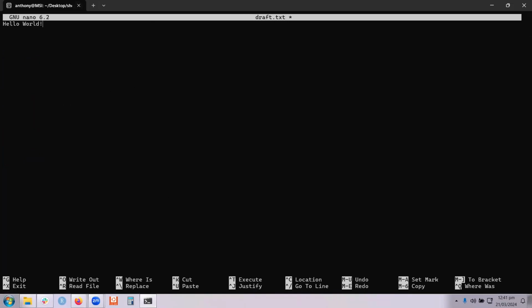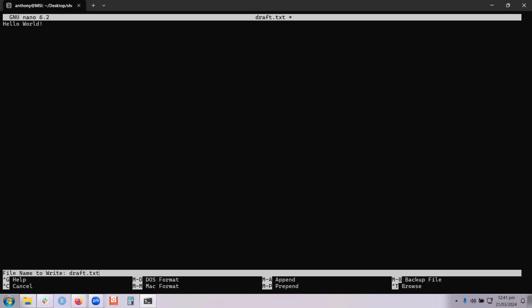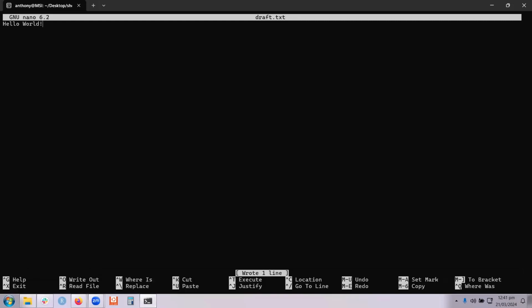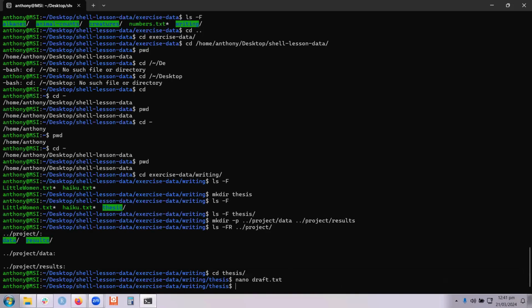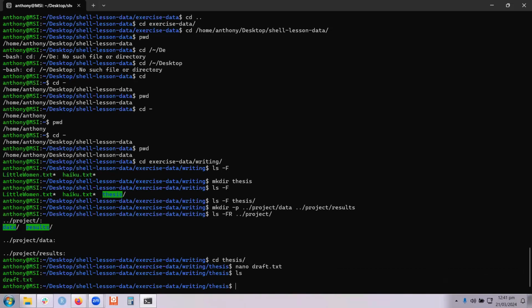Now we're back at the editor. We want to write this out and then exit. So we're going to use Control O to write out. And it asks us, do you want to write it to draft.txt? And we can choose to rename it if we wanted to, but we're going to stick with draft.txt. So we'll press enter. And so now we've written that out and we can exit. And so now, if we type ls, we can see we've got a draft.txt file.